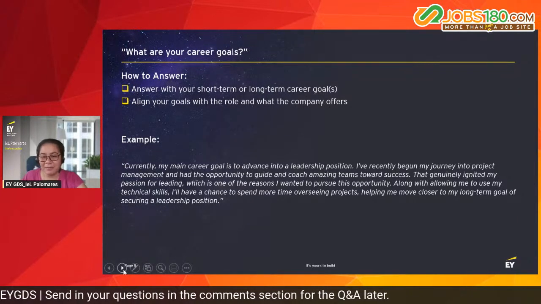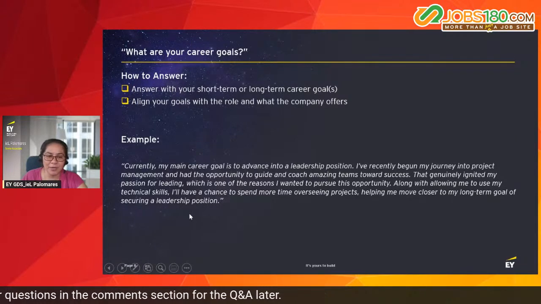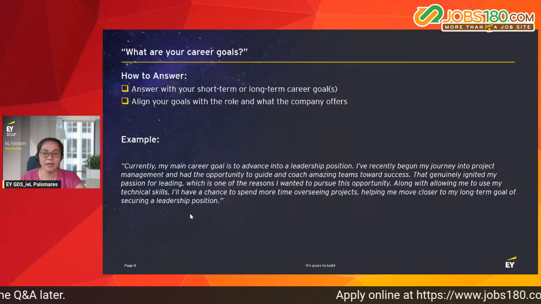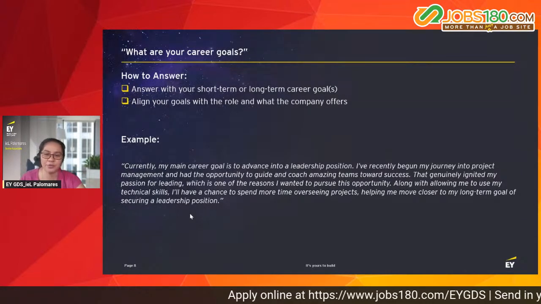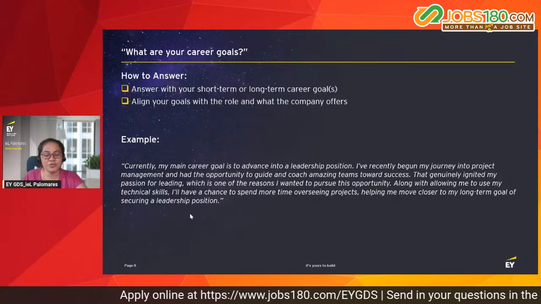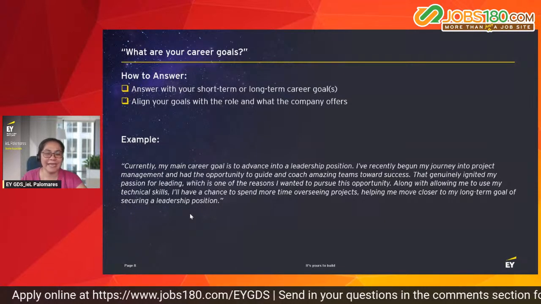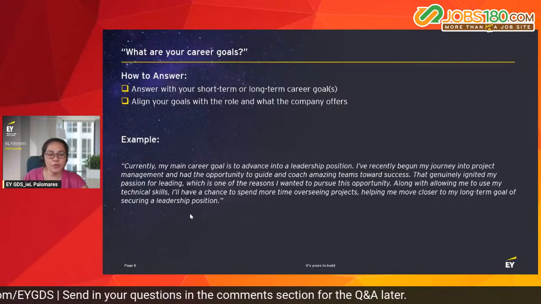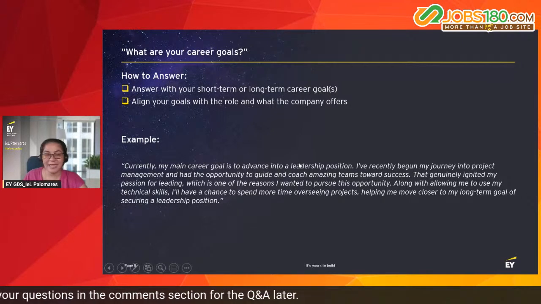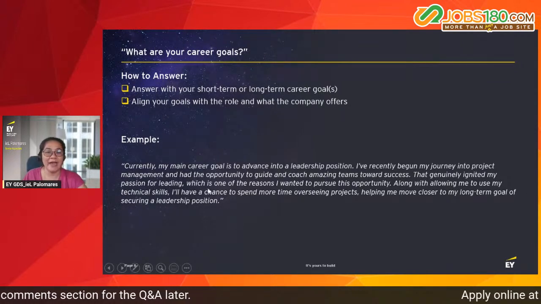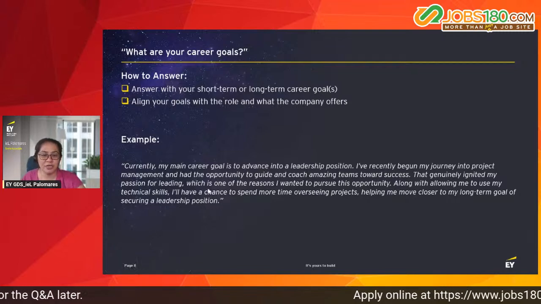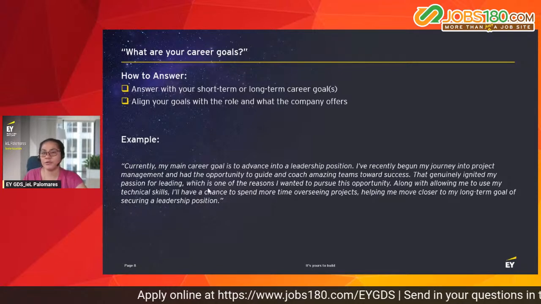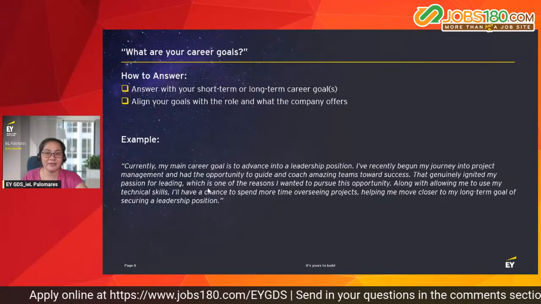Medyo mahaba nga lang yung sagot niya, but the example is: currently my main career goal is to advance into a leadership position. I've recently begun my journey into project management and had the opportunity to guide and coach amazing teams towards success. That genuinely ignited my passion for leading, which is one of the reasons I wanted to pursue this opportunity. If you notice, words that this candidate used are advance, began my journey, coach amazing teams towards success. Yung choices of words pa lang, iba na yung dating, right?